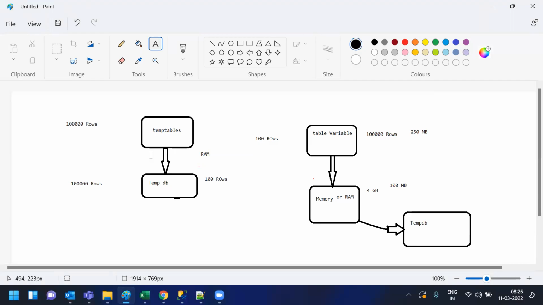One or 2 columns with some 100 or 200 rows, I'll prefer a table variable. But if it is more, say 10 columns with some 100 or 200 rows, definitely I'll prefer a temporary table. That's how you need to explain, guys. Clear?